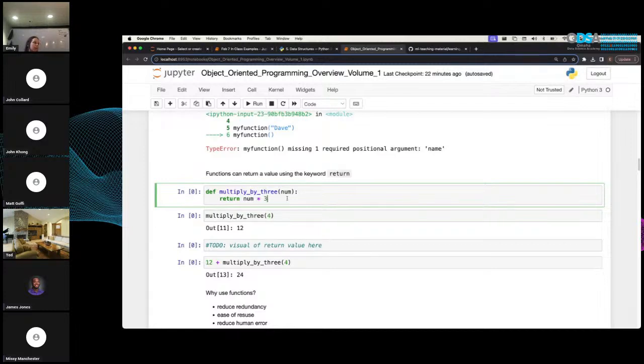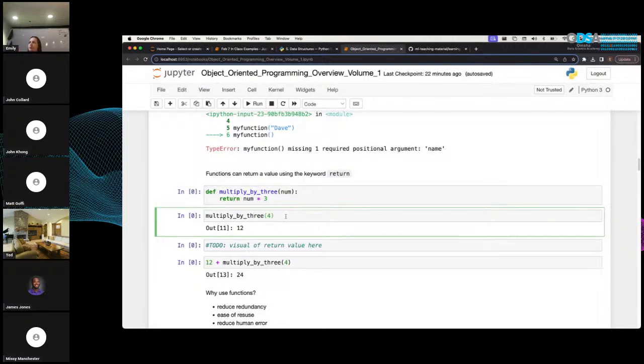But that's the default in Python, it returns void, it won't return anything. But you can have a return value. So def multiply_by_3 takes a number and returns this number times 3. And that means that calling this function actually returns a value.